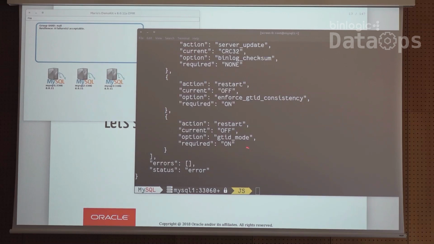GTID mode, it's off and should be set to on. And for GTID consistency, it's off, should be set to on. And binlog checksum, it's CRC32 and should be set to none, right? Because group replication itself already has some checksums, so we don't need to have two checksums. And for some changes, it says you need to restart the MySQL server, right?